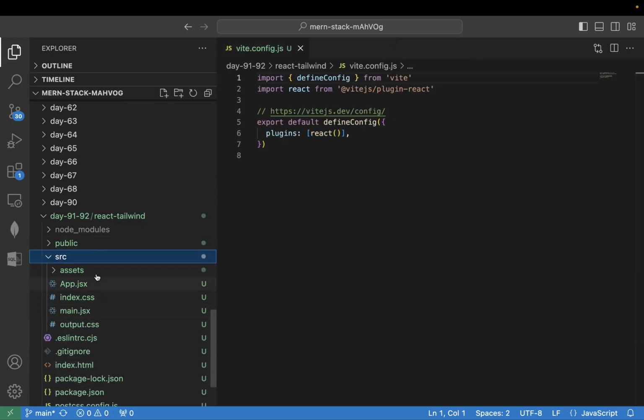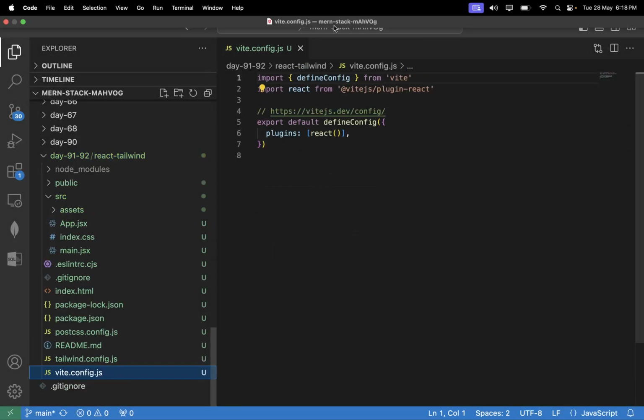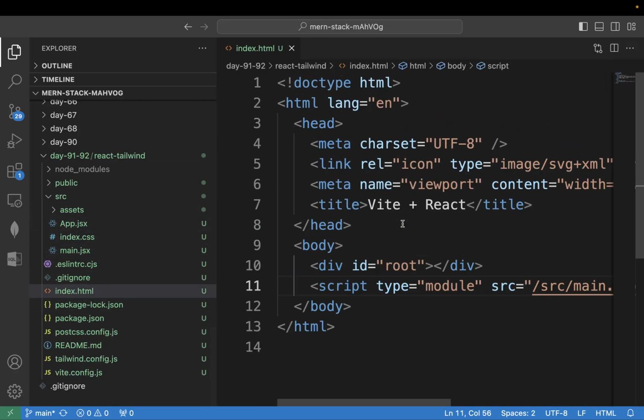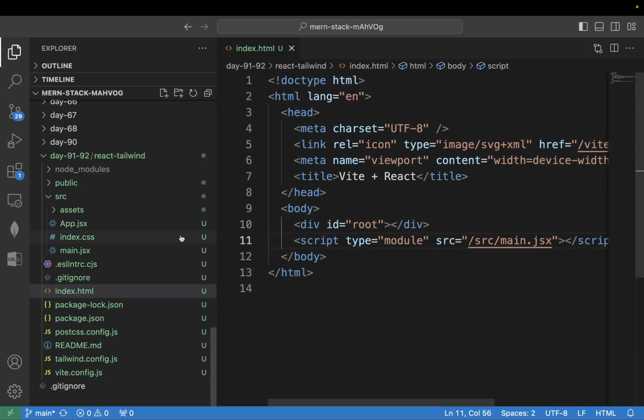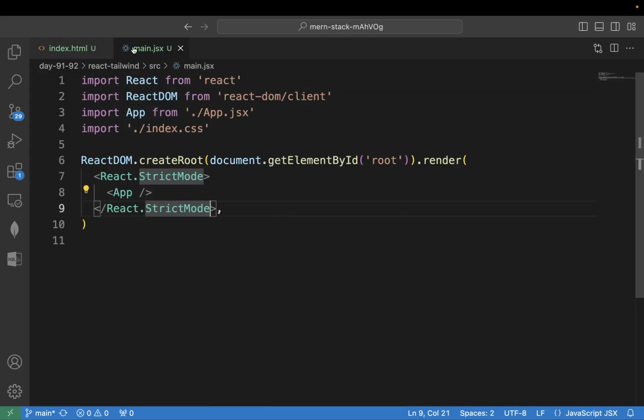So you would be working under the src folder. You would be working under what? The src folder, right? This output.css, we don't need it. That has been auto created. So if you see, we have discussed index.html. Index.html will load main.jsx. Main.jsx will load this App file. So for now, I will remove this strict mode.